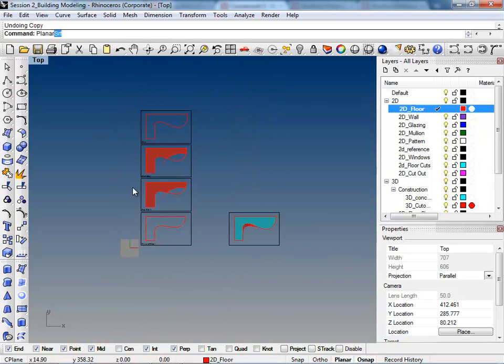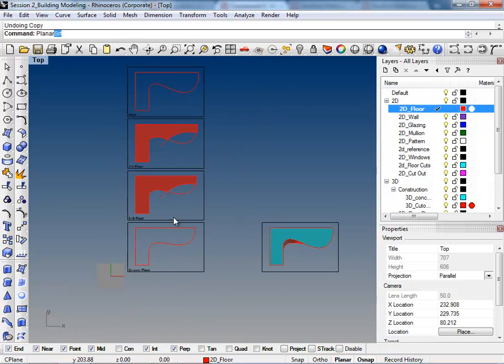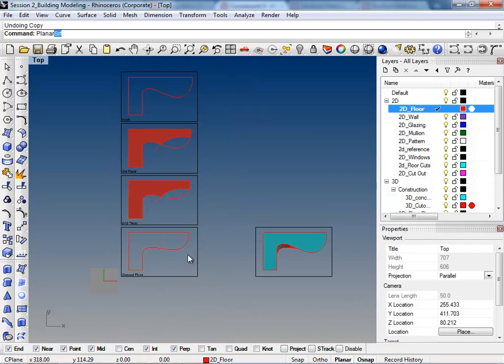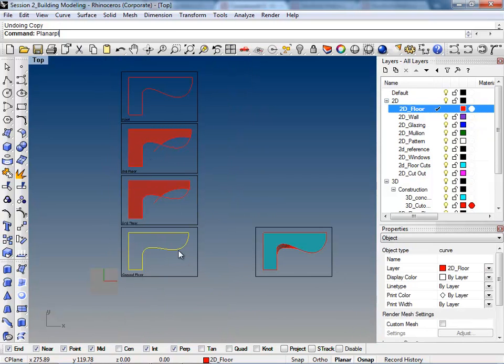But does everyone have a second floor and a third floor? Oh, might as well do a first floor as well.